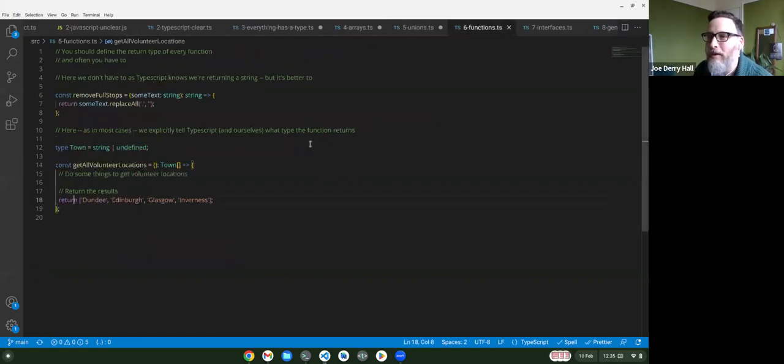Cool. So let's have a little look at functions now. I know I touched on one in one of the earlier examples. One of the things that's different between TypeScript and JavaScript is that you normally define the return value of your function. So what are you going to get back from your function?